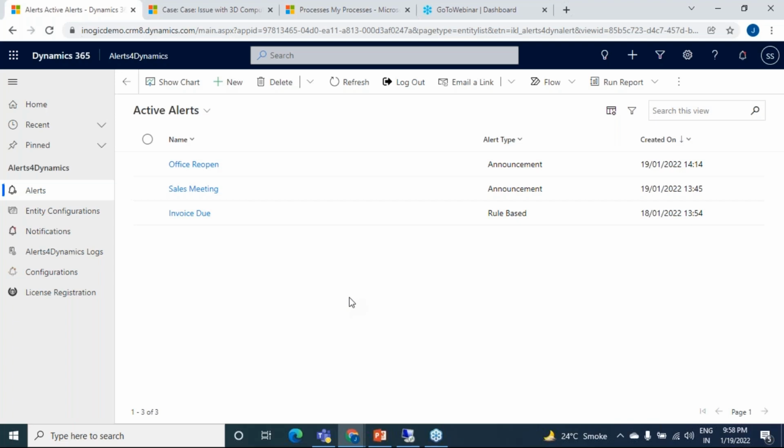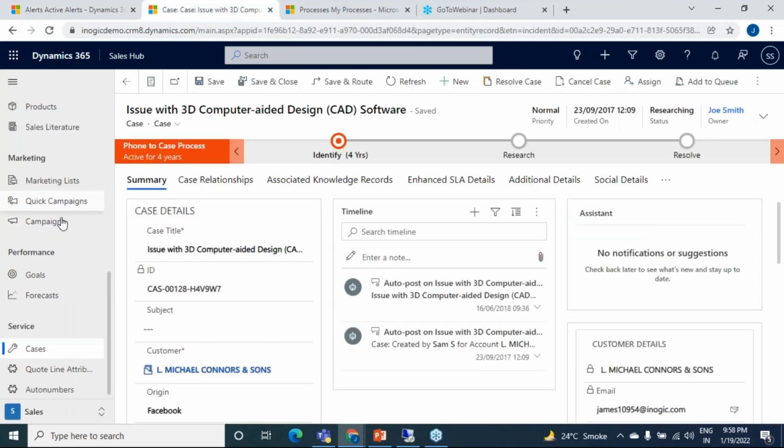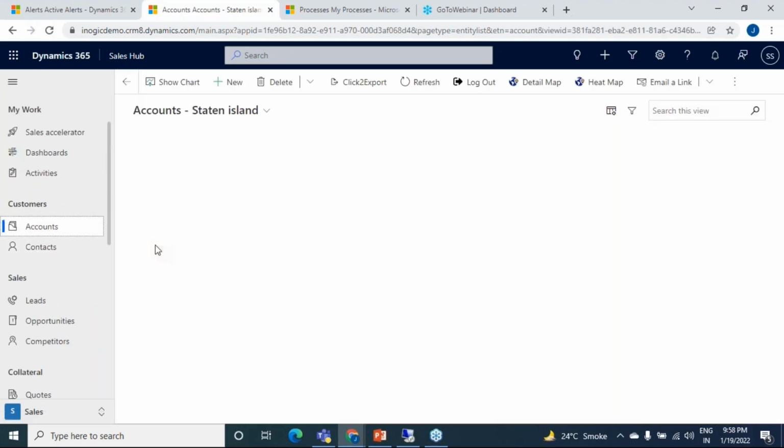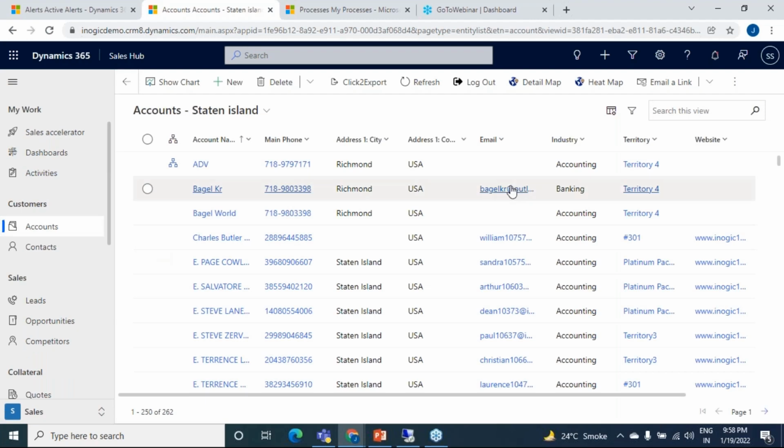Let's say I want to show an alert on a record level. So consider I'm working on one of these records, a potential account, and I want to set a follow-up every 3 months. Like this is my potential account and I'm working on this, and I want to set an alert to be notified to me every 3 months. So that is also possible. You can create a record-based alert as well with the help of Alerts for Dynamics.